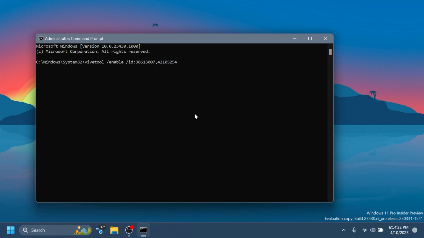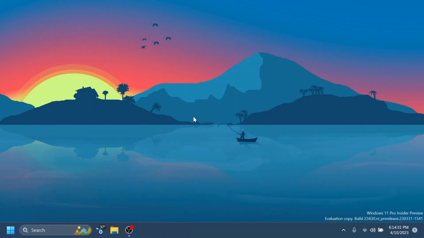As always, you can just copy and paste it and then press enter and you should receive the message successfully set feature configuration. After that, just make sure to restart your computer for the changes to take effect.